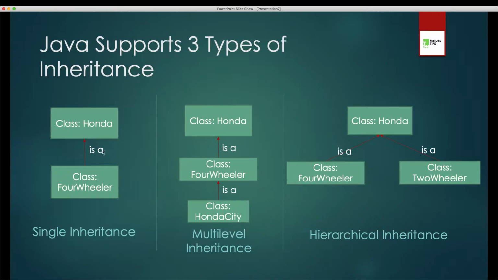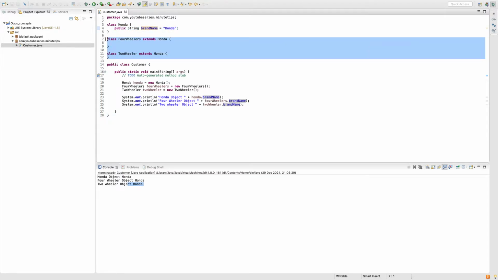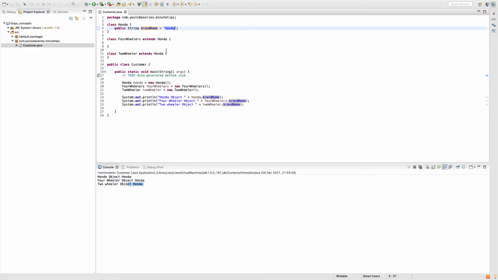Previously we have also seen single inheritance, multi-level inheritance and hierarchical inheritance, what the base problem was and how we solved that problem using the inheritance concept. On the coding side, previously I showed you that I just took a basic variable as a brand name, and we saw how all our child classes use that. The benefit of using inheritance was to avoid the repetitiveness of the code.